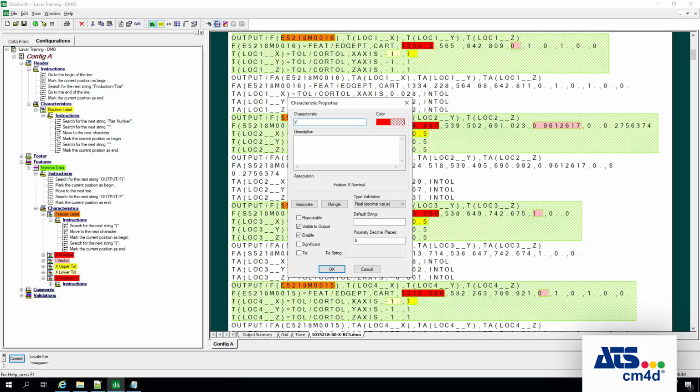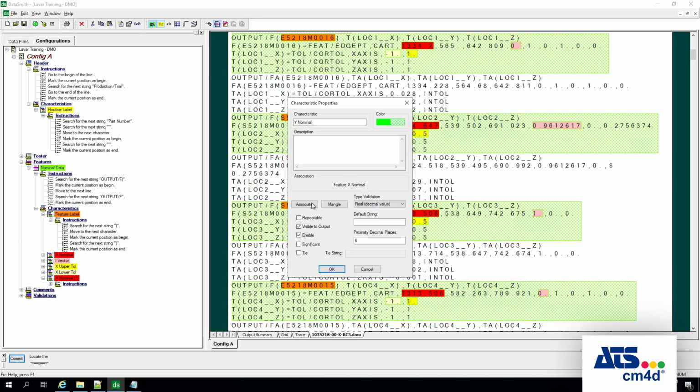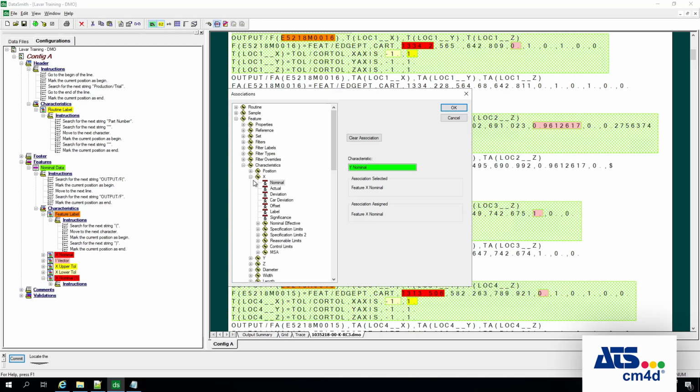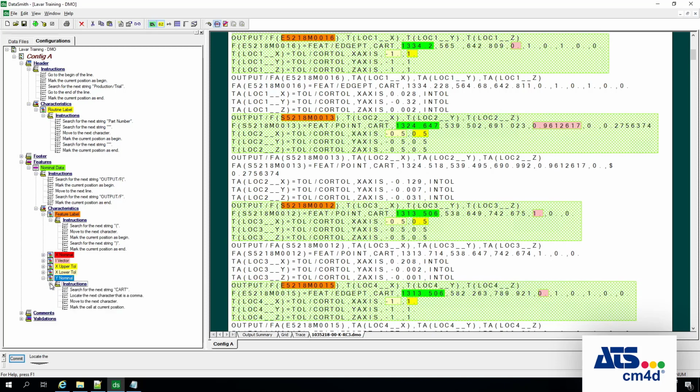So just as a very quick example, I can duplicate this X nominal, change this to Y nominal. I'll change the color, change the association from X nominal to Y nominal. Click OK. And then the instructions here, the Y nominal is 1 to the right. So instead of locate the next character that is a comma 1 time, I'll say 2 times for this. And there I've just created the Y nominal.